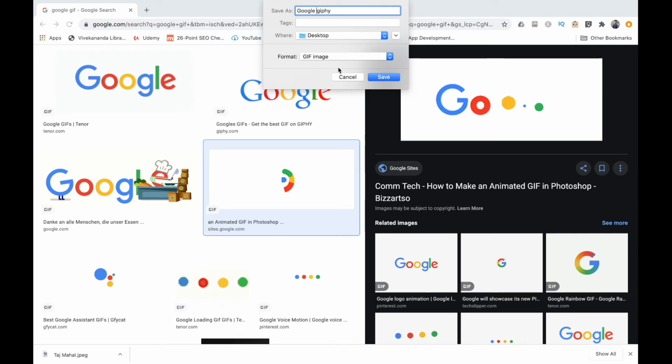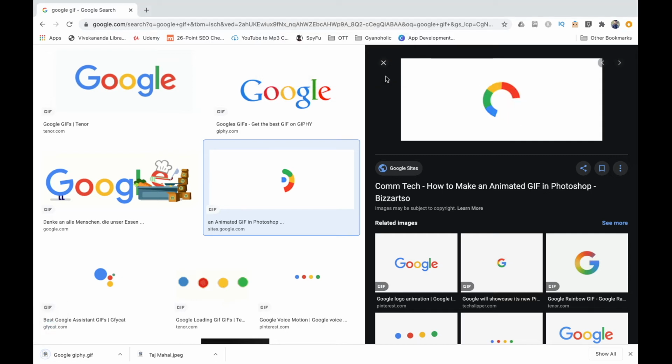So in case your GIF is not responding in your app or presentation, first make sure that the format you have downloaded is GIF. So I hope this is clear.